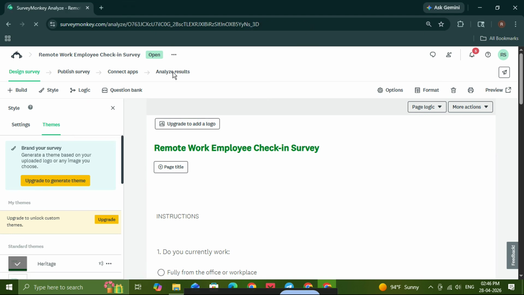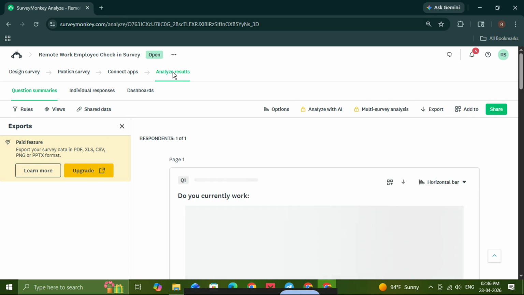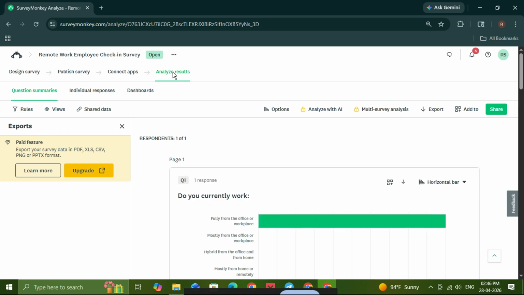This is where SurveyMonkey stores the response data and gives you the tools to inspect what people submitted. You'll usually find charts, summaries, and response breakdowns here, which makes it much easier to understand the feedback at a glance. Now, click on Question Summaries.